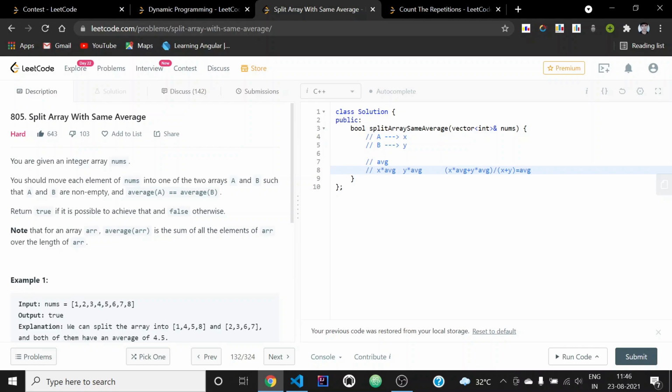So what we can do is first find the average of the nums array, and that would be just sum over n. We can safely assume that one of array A and array B is smaller, or equal in length, of the two. So let us assume that array A is the smaller one. It may have a length ranging from 0 to n by 2, both inclusive. So the length variable will iterate from 0 to n by 2.